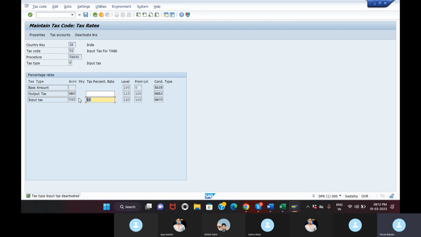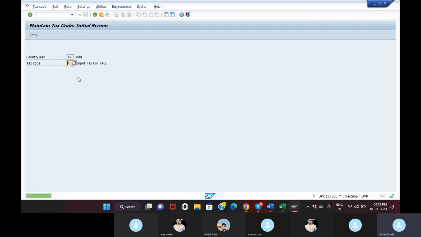Now what will I do? Concentrate on what I do. I will give 18% here. Again I will remove this one. Again I will give 18% here and again I will save it. Do you think it is correct now? Is it correct or wrong?